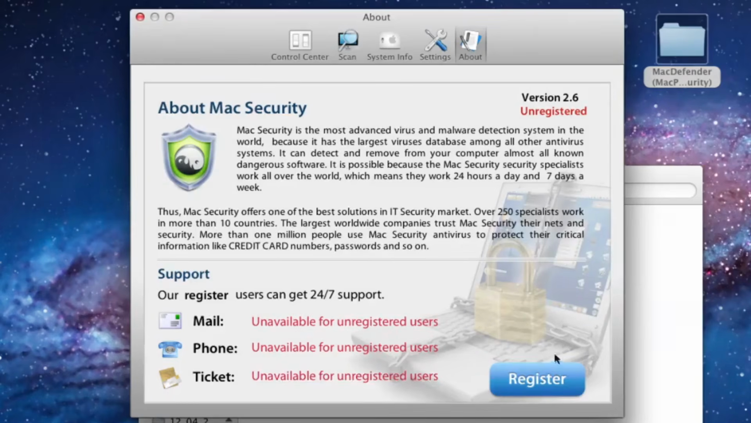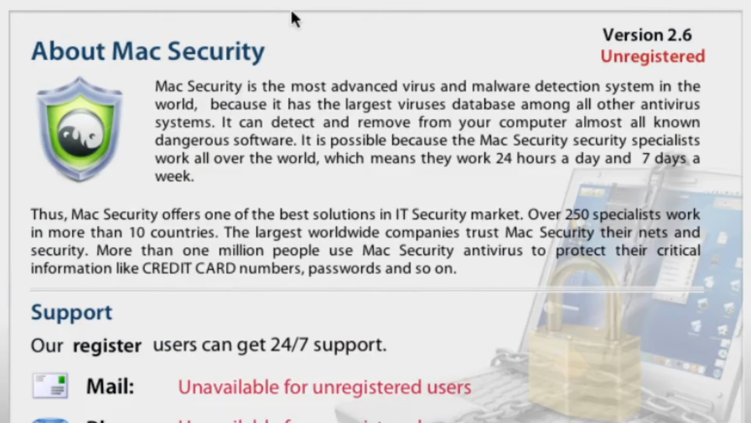Now, I don't think this VM is connected to the internet, so... But anyway, we have Mac Security is the most advanced virus and malware detection system in the world, because it has the largest viruses database among all other antivirus systems. It can detect and remove from your computer almost all known dangerous software. It is possible because the Mac security specialists work all over the world, which means they work 24 hours a day and 7 days a week. Those are not great working conditions for the Mac security specialists.